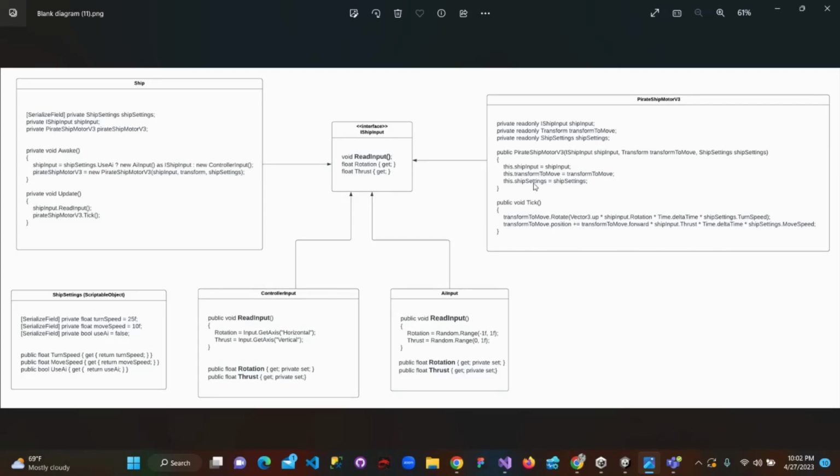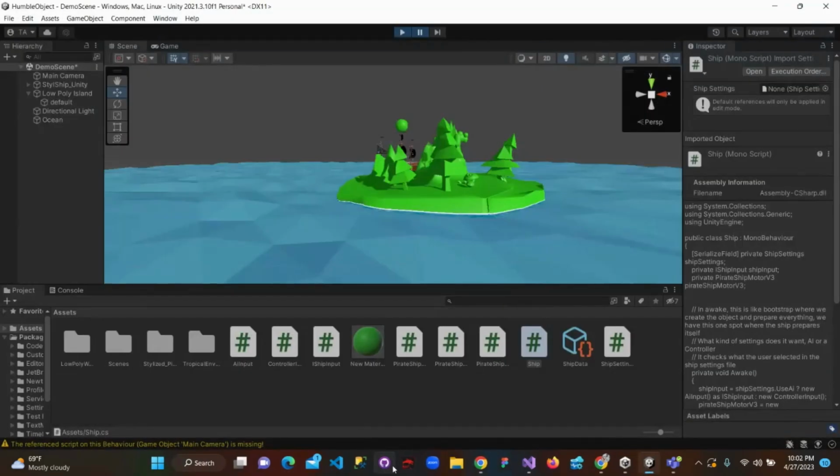And you can see this is the constructor where we initialized here in the ship. That's going to be receiving our ship input, one of these two, and then the ship settings. Okay, so let's go ahead and dive into the code.